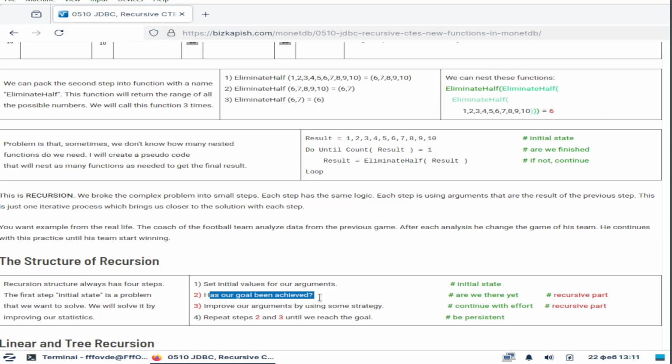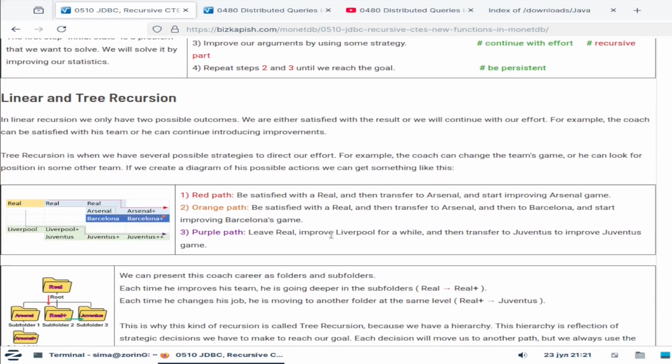But if it is not satisfying, then we have to improve it. And we will repeat these steps 2 and 3 until we reach the final result. Let us now talk about linear and tree recursion. If we have linear recursion, that means that we only have two options. We can improve our status or we can be satisfied. For example, coach can be satisfied with his team or he can improve his team.